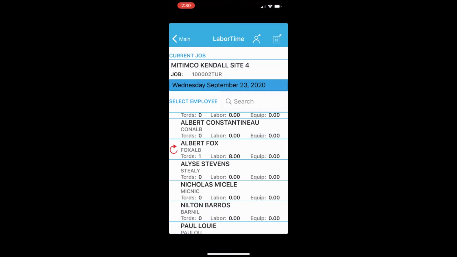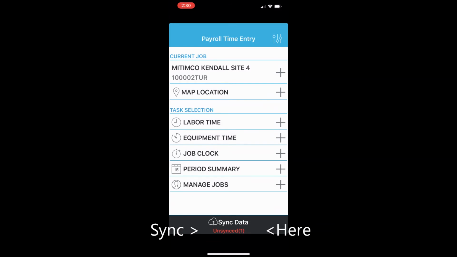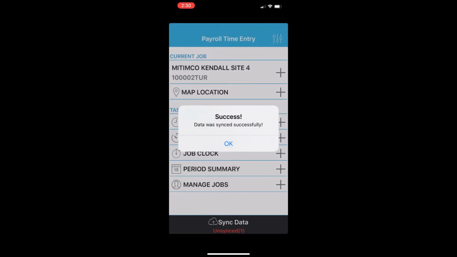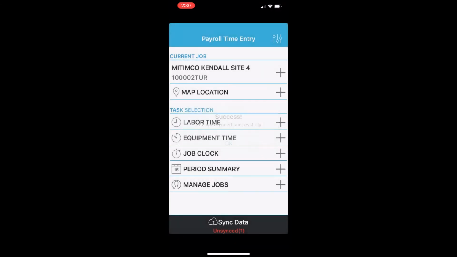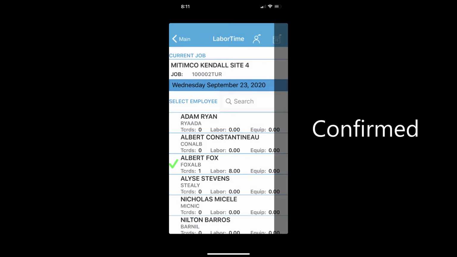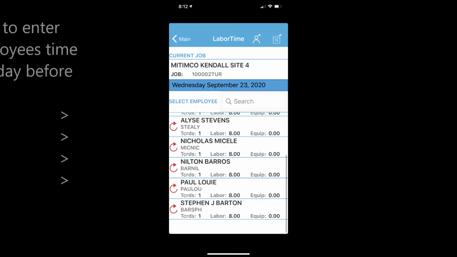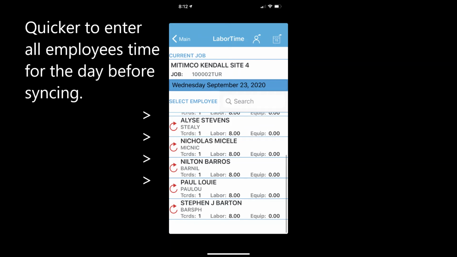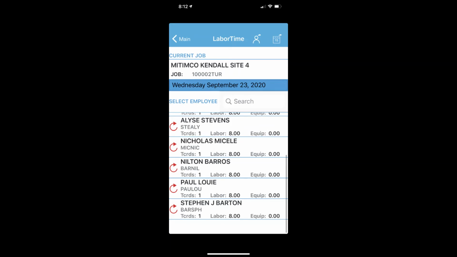So go ahead and click on the top left-hand corner where it says main. And down the bottom, you should see a button where we can sync it, and go ahead and click that. To make sure everything's synced properly, go ahead and click on labor time, and then make sure we see the green check mark. Now, if we had multiple employees working that day, we'd want to go ahead and enter everybody's time and then sync.